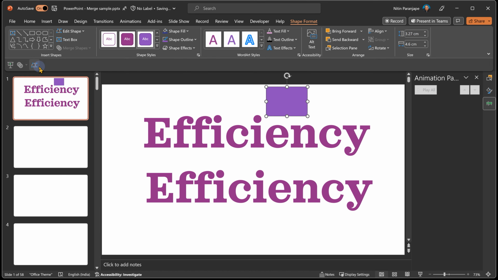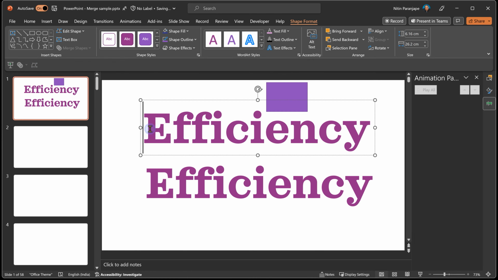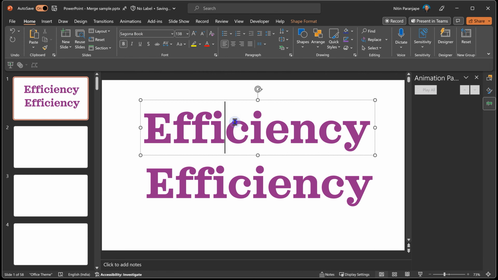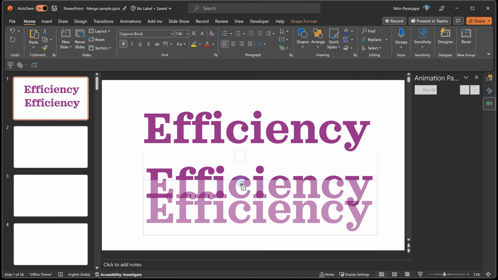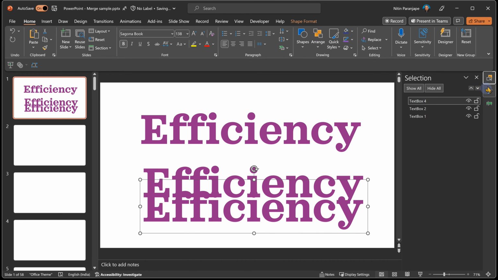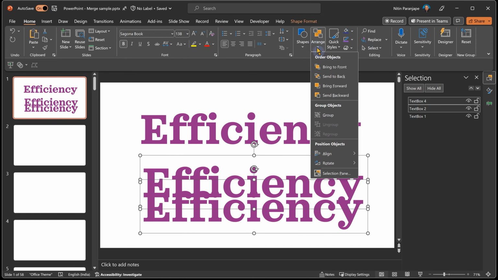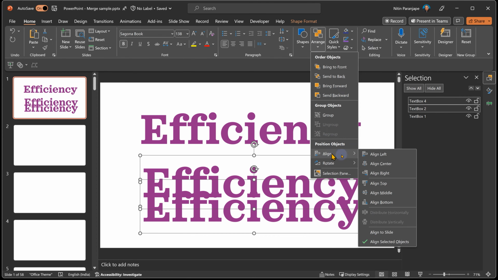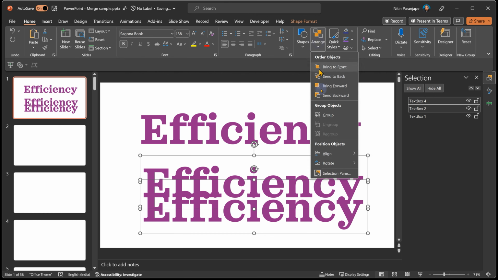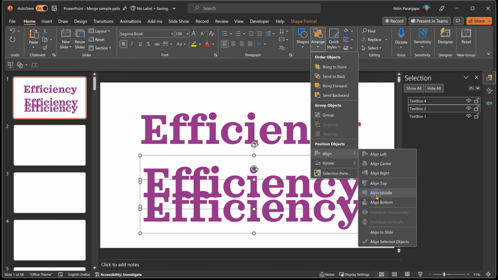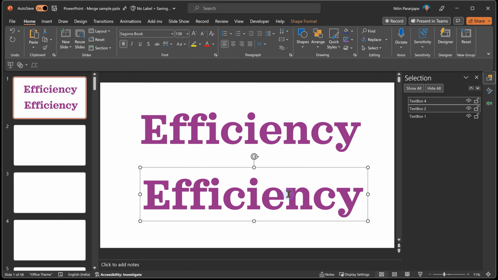Even though this is a very simple shape, notice that edit points button is active. For text, edit points is not active. I'll keep this text as it is for comparison, and I've just made a copy of that. Now I'm going to make one more copy of it. And we have this selection pane. So I have text box 4, which is this, text box 2, which is this. So I'm going to select both of them and align them exactly on top of each other. So align left and align top will make sure they are exactly on top of each other.